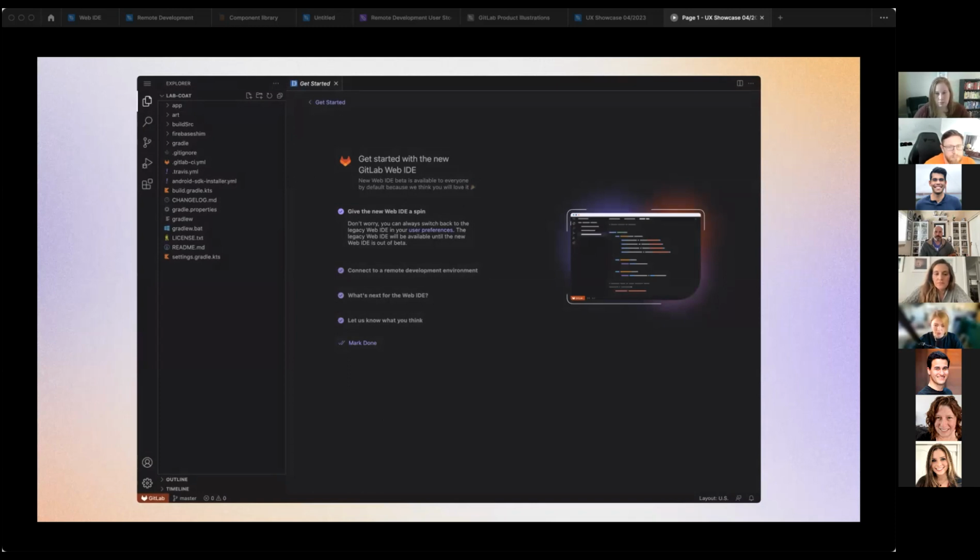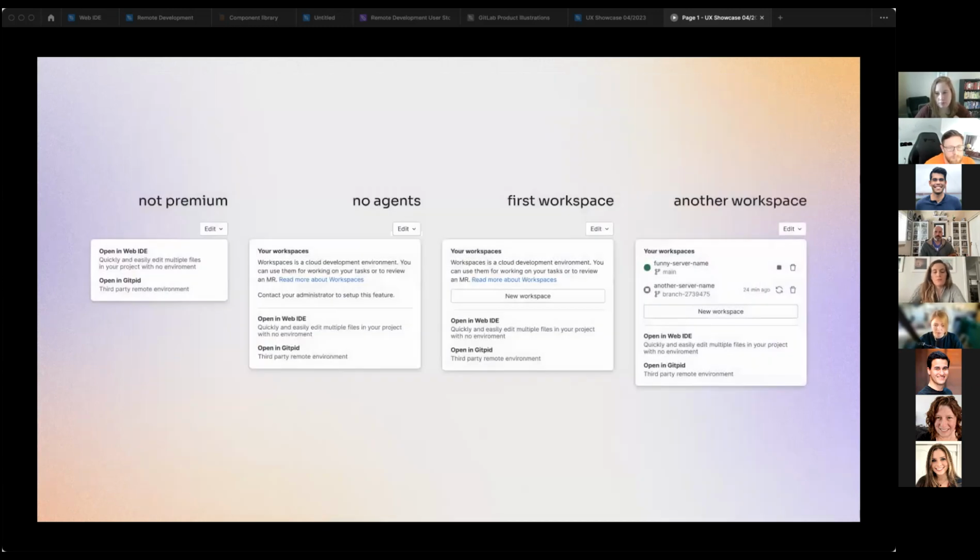For different situations, there are a few different popovers. Like if this project is not a premium, because it's a premium feature, we can't show anything about workspaces. If this project doesn't have any agents, we can't connect to our remote environment and we have to configure it, so we need a message for this. If this is my first workspace and I don't know what this is, and if this is my another workspace, I don't need any messages here.